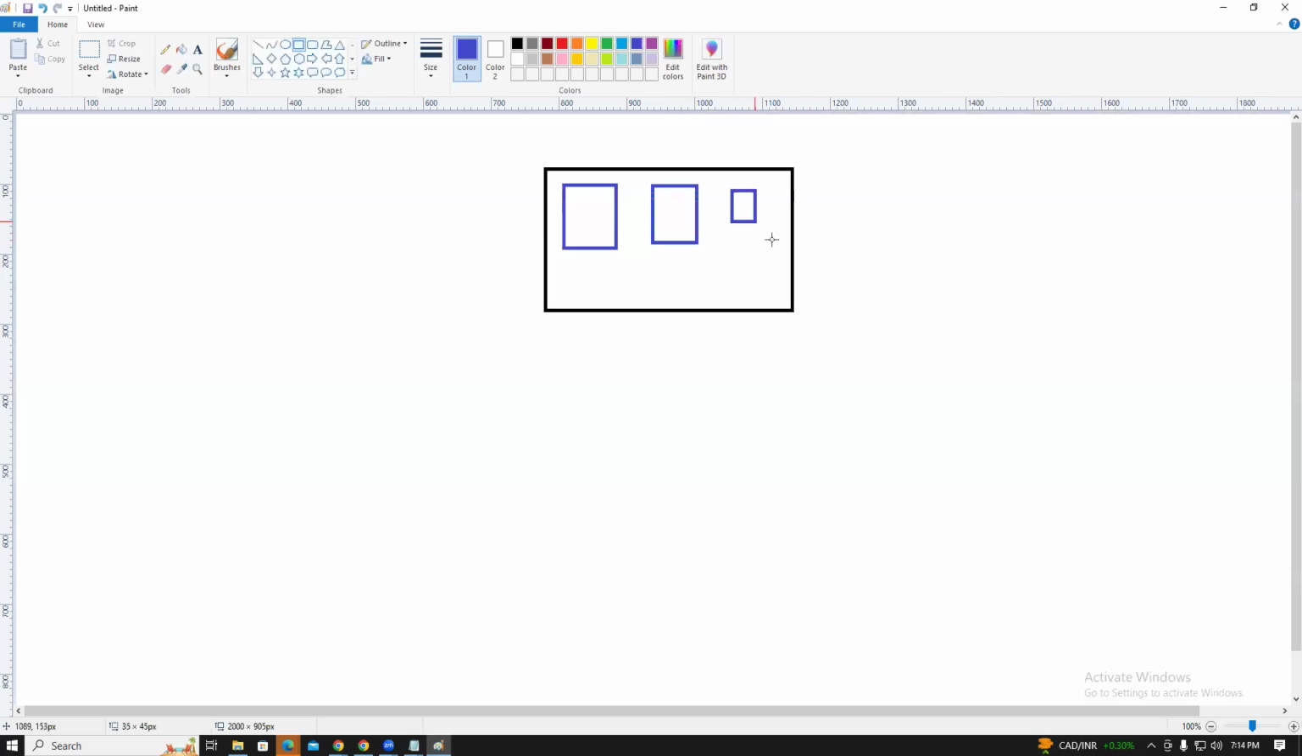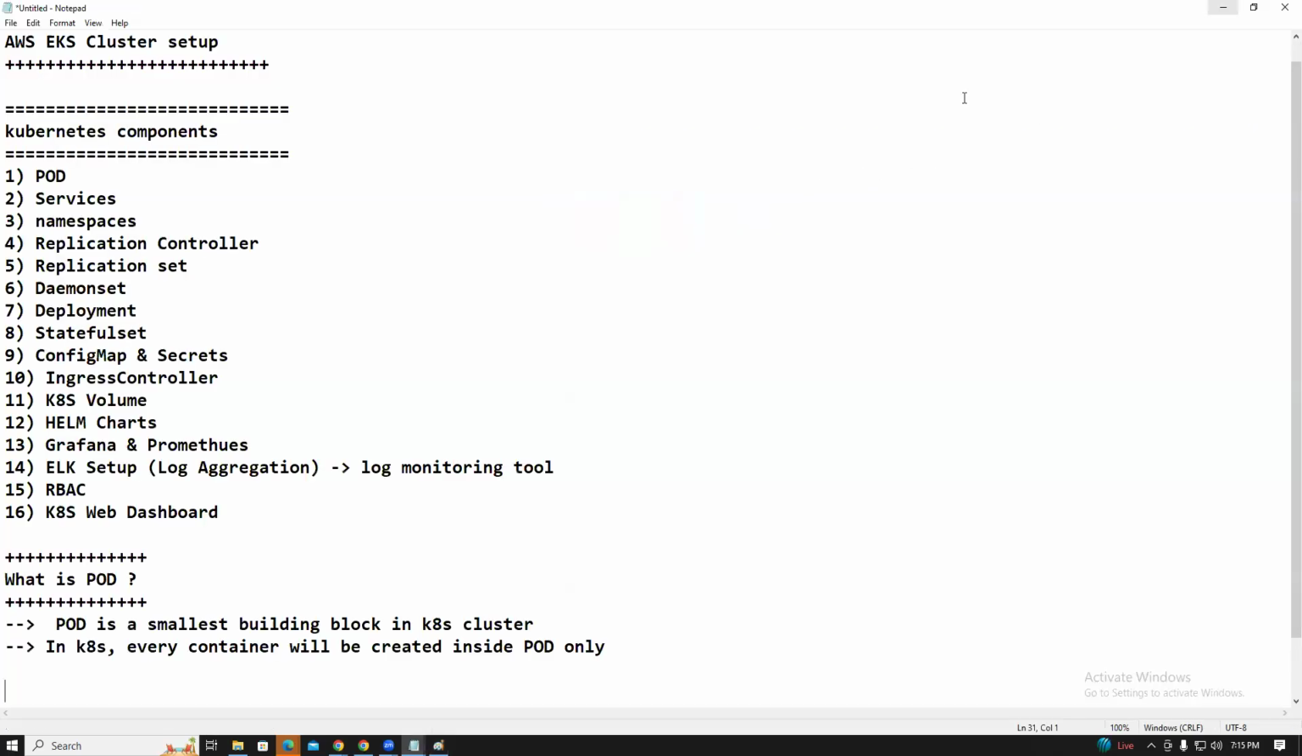For example, this is the worker node. Inside the worker node, it contains pods. Every pod contains one container or multiple containers. So these all are the pods. A pod is the smallest building block in a Kubernetes cluster, and every container will be created inside the pod only.